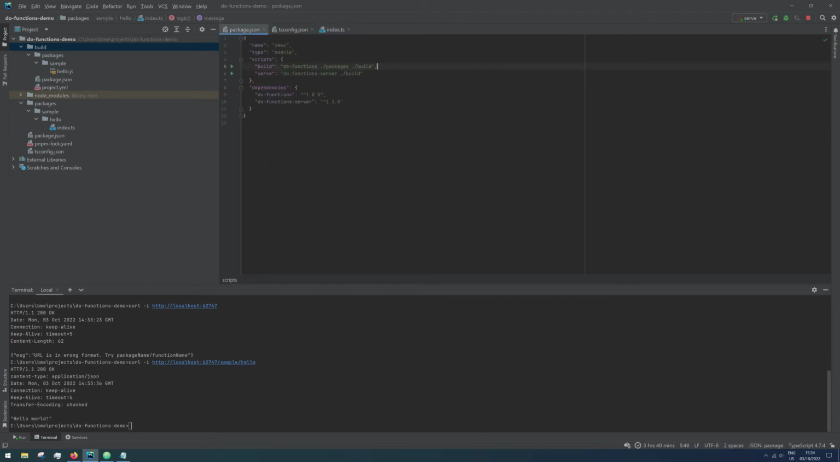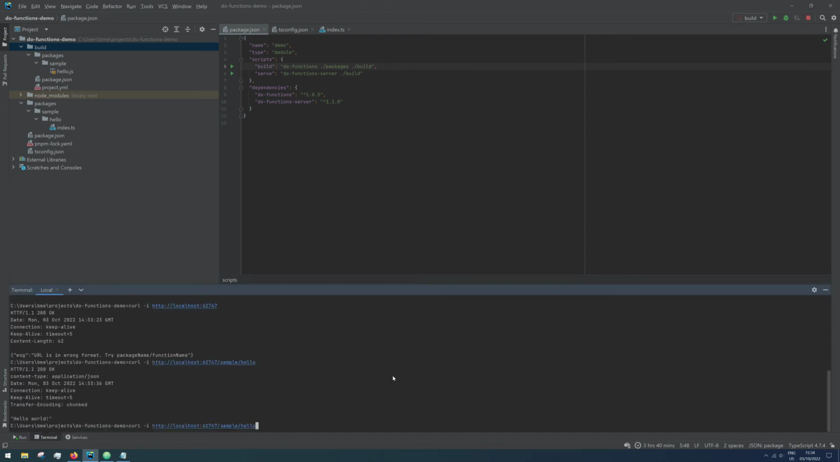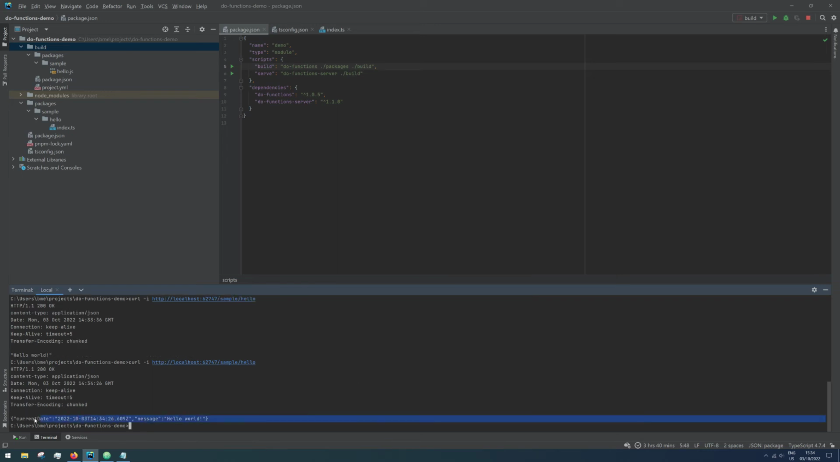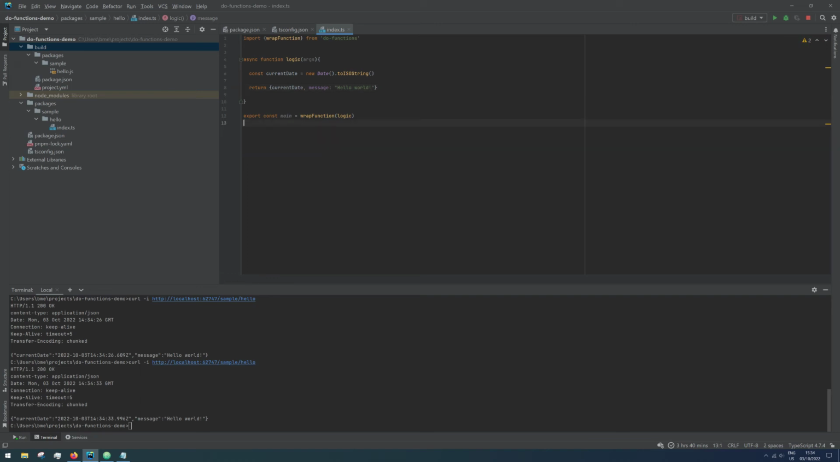So let's try that. If we go back to our package.json and run the build script again and restart the server, and then if we go in our terminal to curl that endpoint again, what do we get? It's got a JSON encoded object with the current date and a message. And if we curl it again, you see the date has updated a few seconds. So that's the basic usage of it.